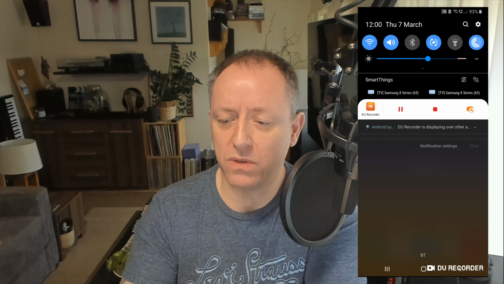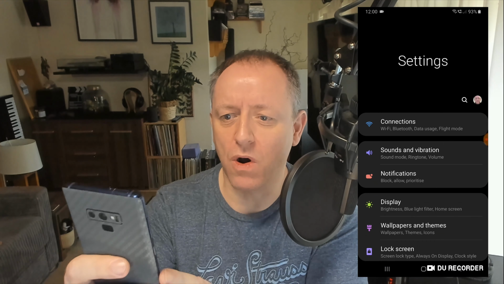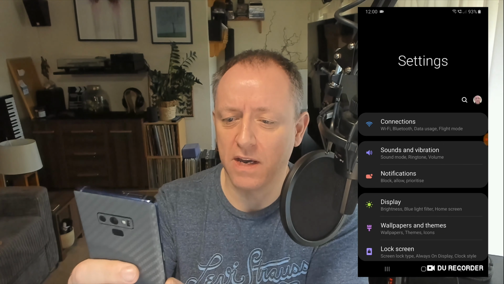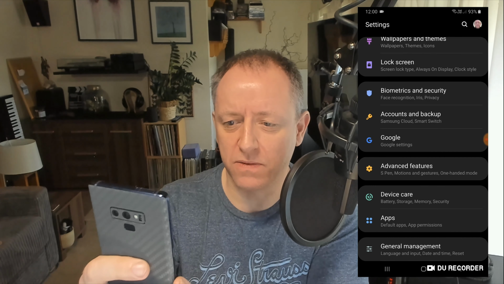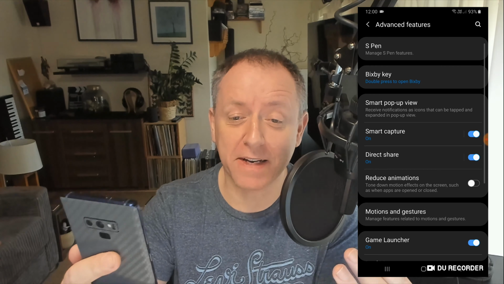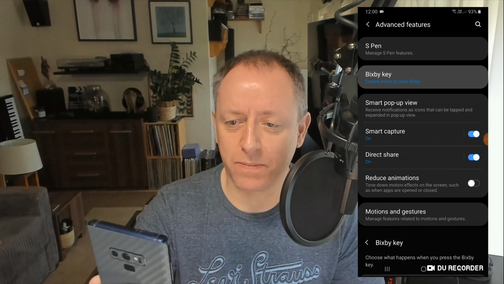We're going to go to settings, which is the sort of cog on the top right, and then we scroll down and we go to advanced features. Click advanced features, and then finally we see Bixby key. So we click Bixby key.